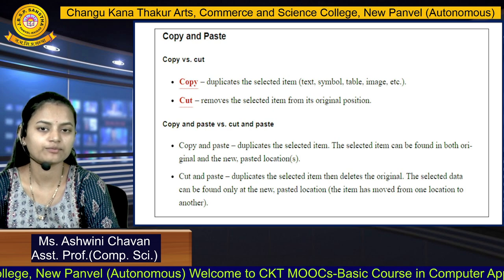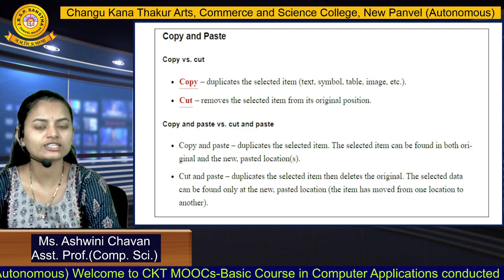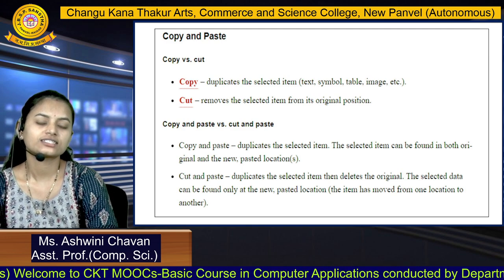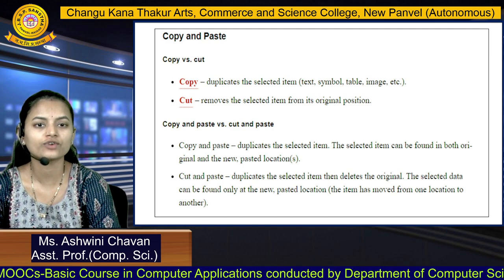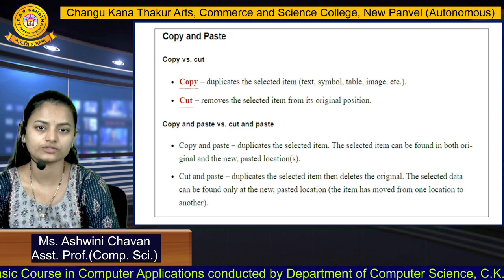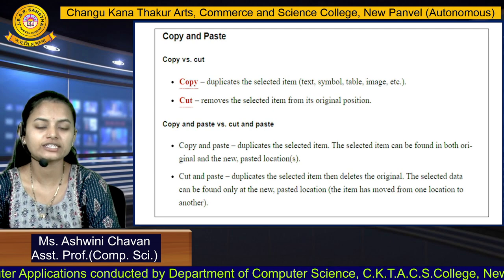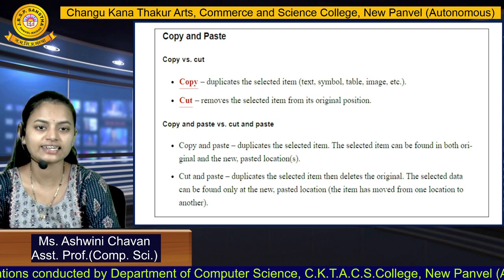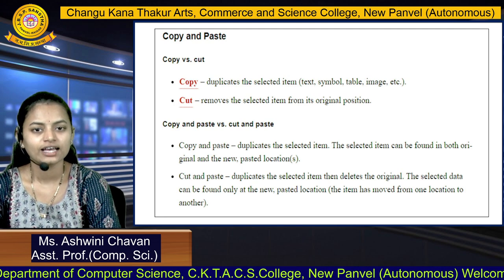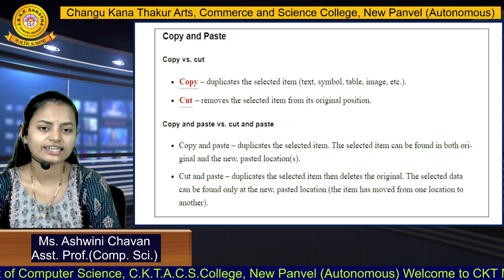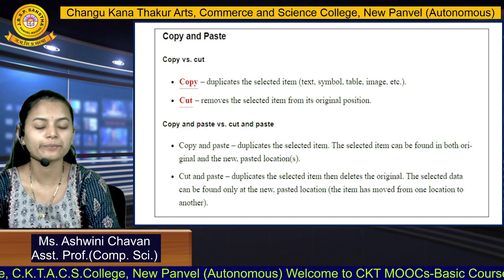With the help of the copy action, there will be two or more copies of the same content, while with the cut action we just move that content from one location to another location. Copy and paste versus cut and paste: copy and paste duplicates the selected item. The selected item can be found in both the original as well as the new pasted location, so there can be multiple copies of the text when we use the copy and paste option.